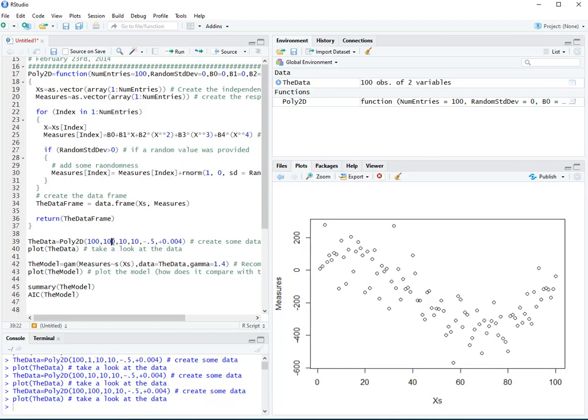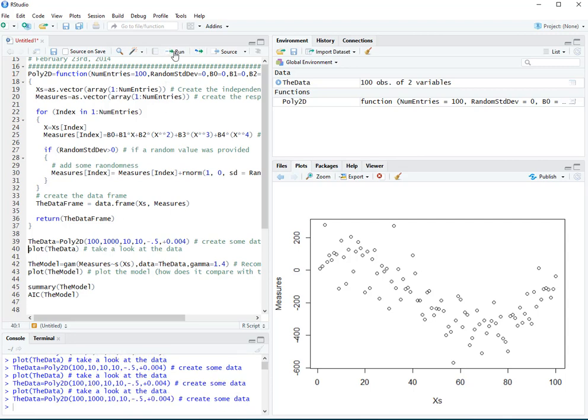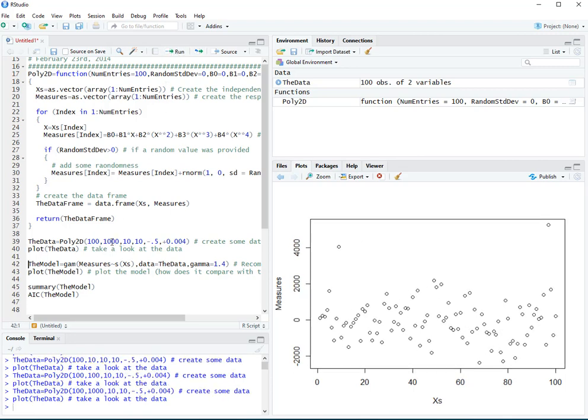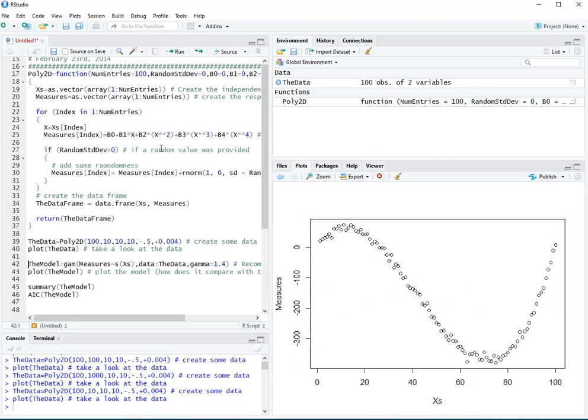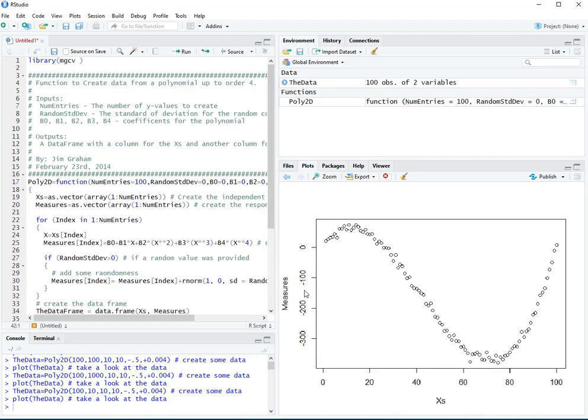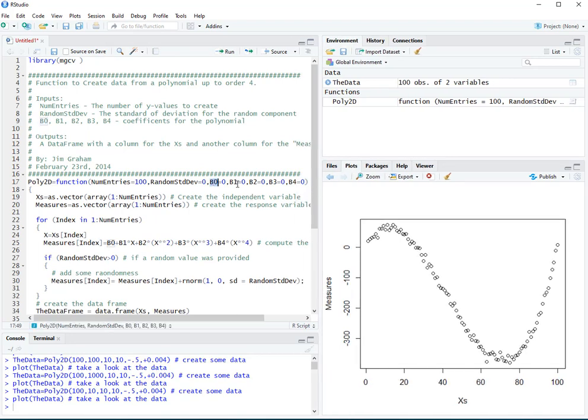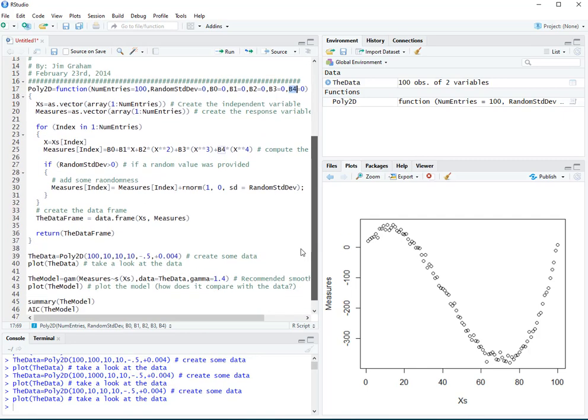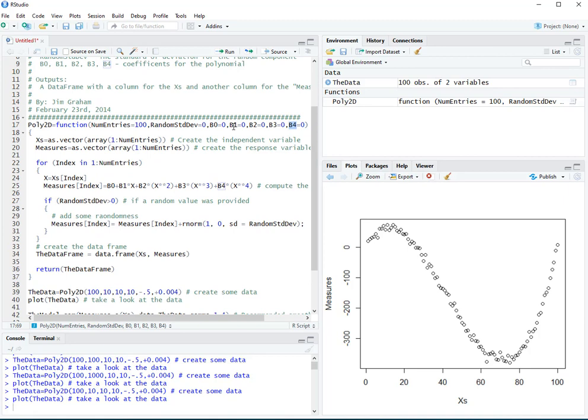Okay, so we can just get increasing amounts of noise until our signal disappears completely. Okay, so I'm going to leave it around 10 so we can see the signal. There we go. And then these other parameters are going to change the parameters for the polynomial. So here's B0, the intercept, the slope, the second order, third order, and fourth order values within the polynomial. In other words, this is B0, B1 times x, B2 times x squared, B3 times x cubed, B4 times x to the fourth.